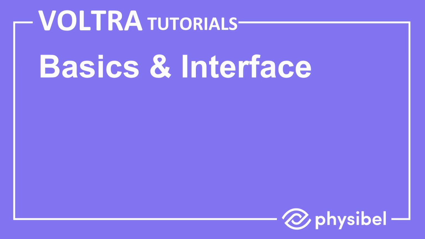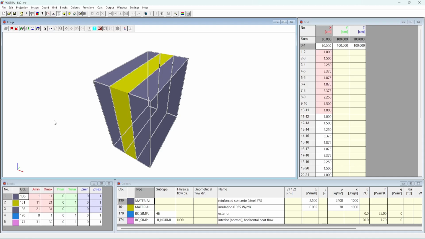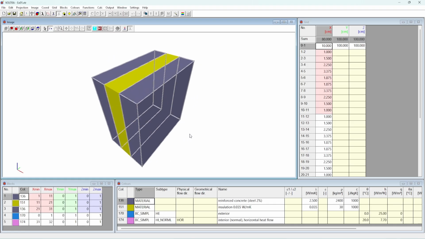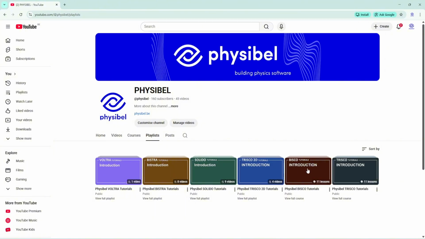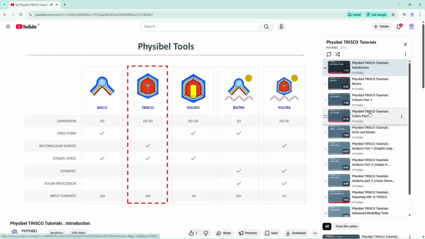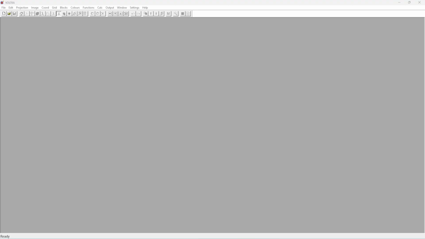In this first tutorial, you will become familiar with the VOLTRA interface. VOLTRA is the extended dynamic version of TRISCO, and therefore the interface is very similar. For a detailed explanation of the modeling approach, it is recommended that you first review the TRISCO tutorials. In this video, we will briefly introduce the tools necessary to build and calculate a simulation model in VOLTRA.